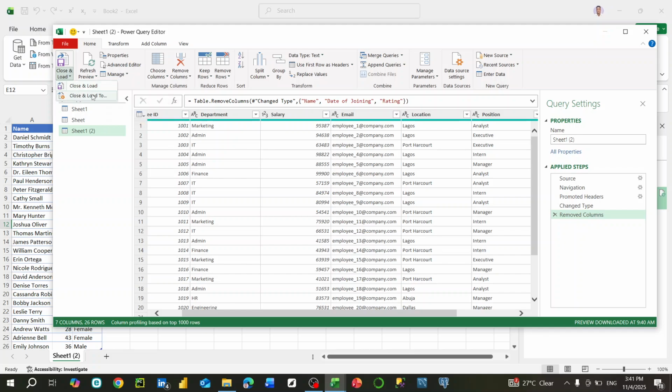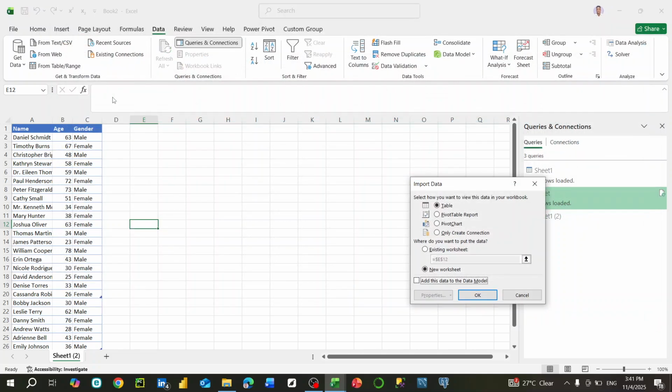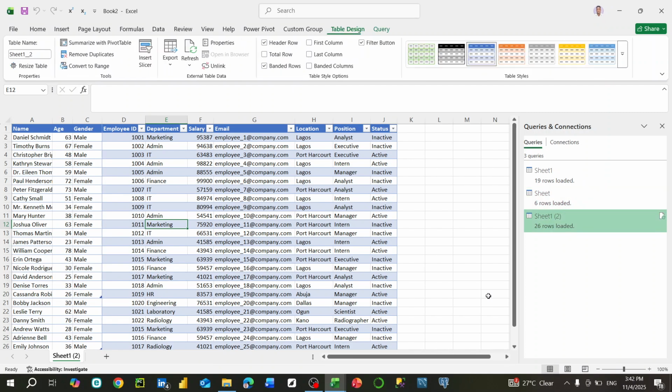So all you need to do is click on close and load to, telling Excel that I want you to load this particular data on this existing spreadsheet, but you need to start with cell D1. Once you click on the cell that you want the data to be loaded, click on OK, then Excel will automatically load your data on the existing spreadsheet.